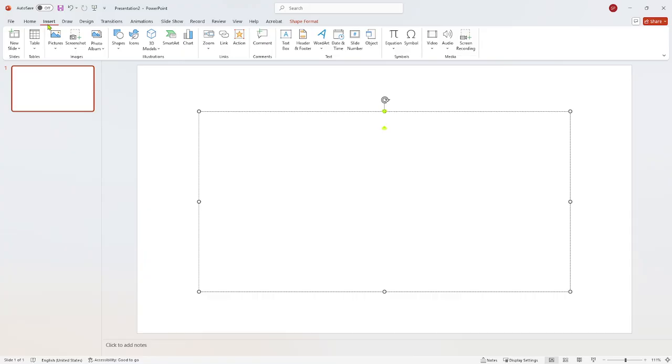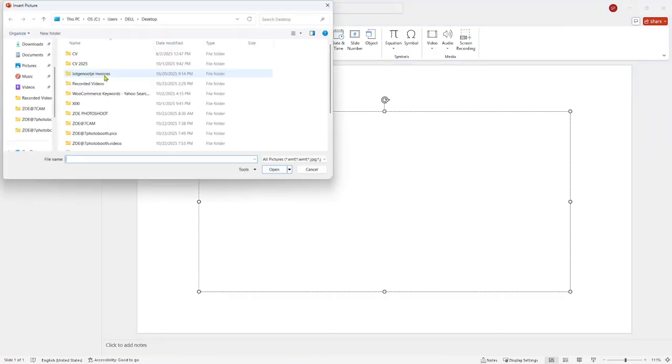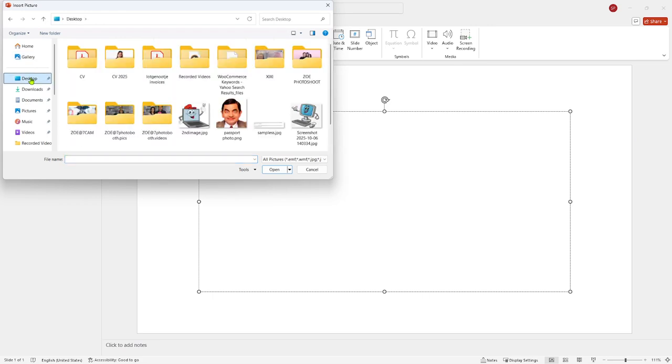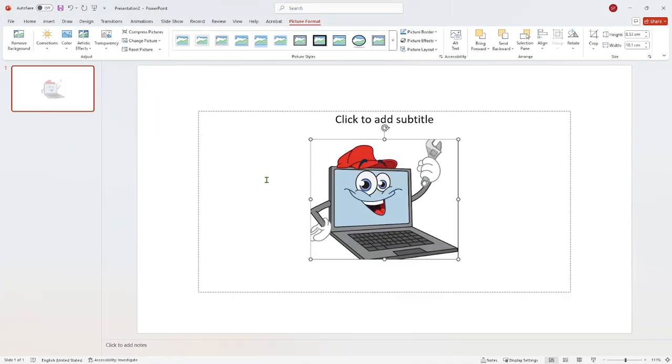To do this, click on the Insert tab located on the ribbon at the top of your screen. Once the menu expands, select Picture and then choose this device from the drop-down options. At this point, your File Explorer will open, allowing you to browse your computer's files and select the perfect picture for your slide. Once you've made your selection, click Insert and your picture will now appear on the slide.